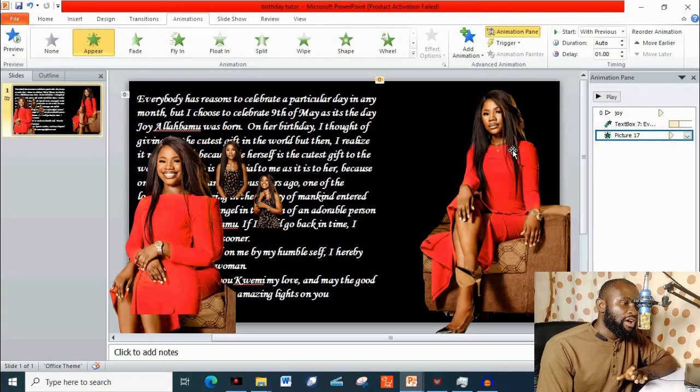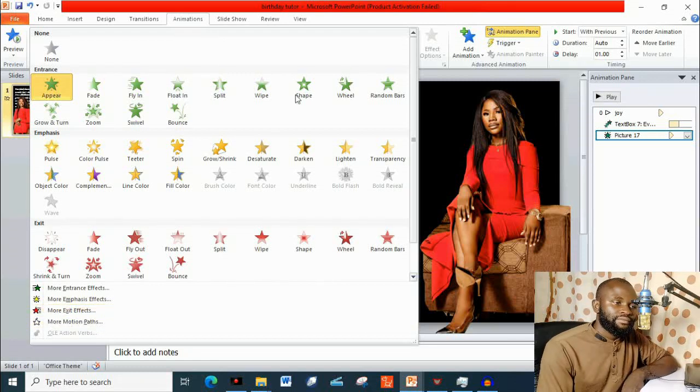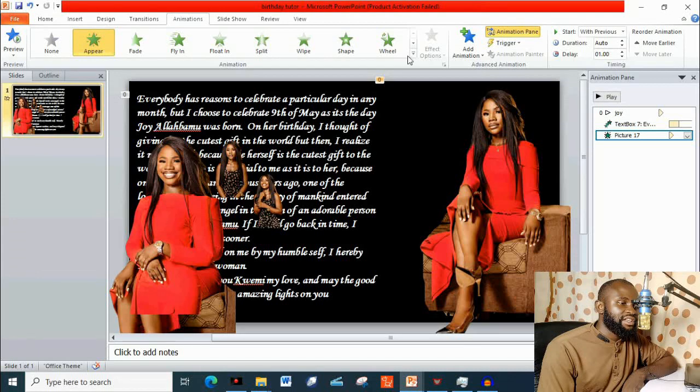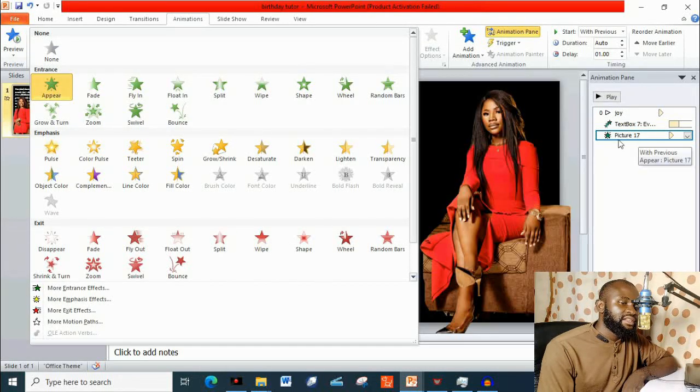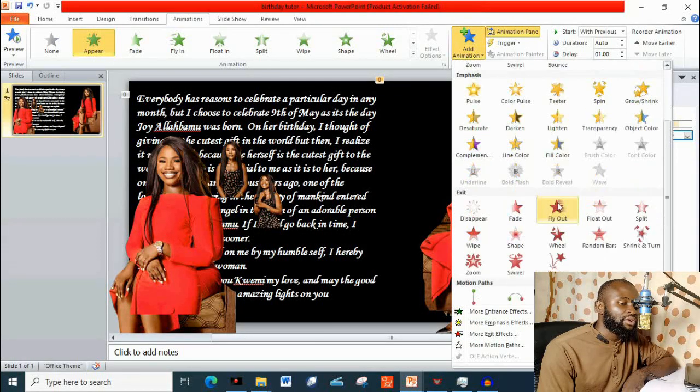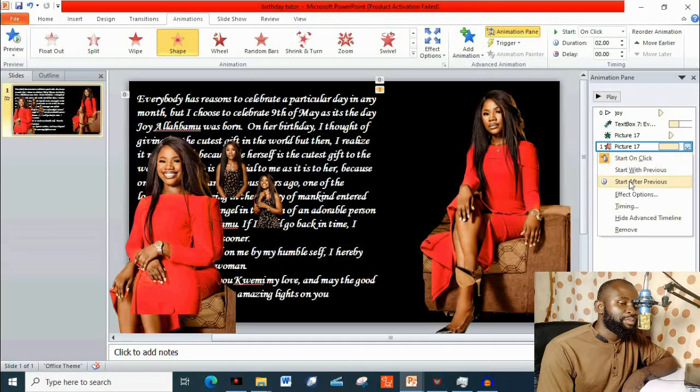There are two basic types of animation you can use, though there are many kinds of effects. The two I use mostly are either the entrance or the exit effect. To add an exit effect, if you just click on exit, it will override this entrance. So what we should do is click on add animation and go to exit. We can decide to use shape and make it play with previous.